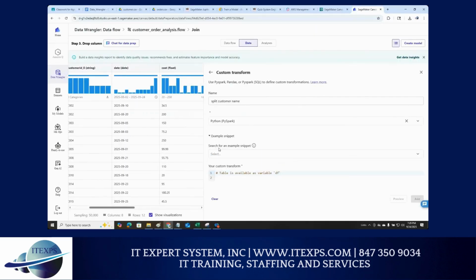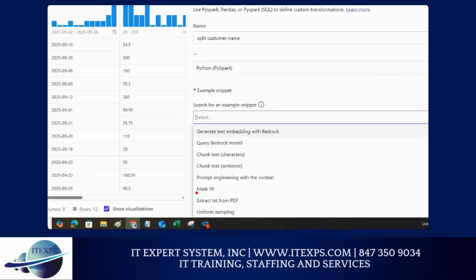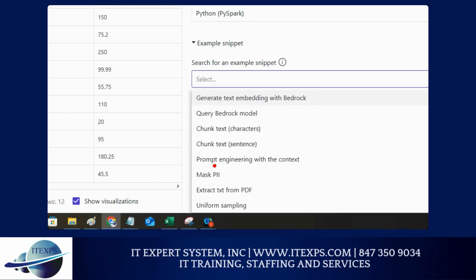If I click on example, they give you a ready-made example. See here, example: mask PII. This is an interview question. Like, if you have a social security number, email address, or phone number, and you want to mask it in the sense that no one should read it, you can do that also. If you want to chunk, like take the first few characters or last few characters. If you want to extract some data, you can say, in this file I want to get this. If you want to do prompt engineering, or text from PDF, lots of things.